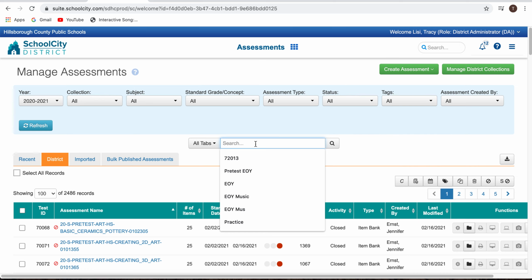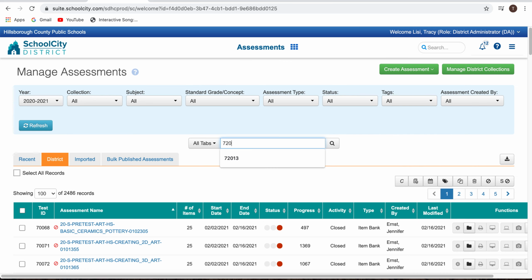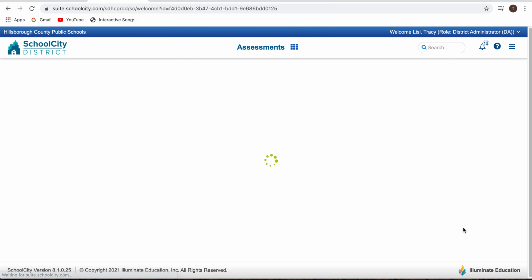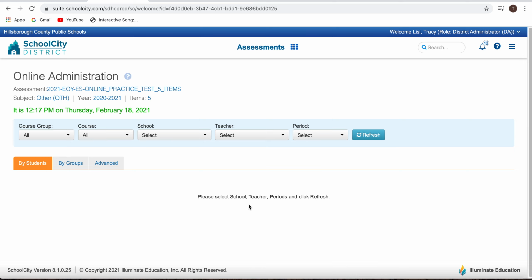So the first thing I'm going to do is put in the test code. Make sure you're on district too. And this is the practice test code. So I'm going to find it right there. I'm going to click on it, and then I'm going to click online admin because this is how I'm going to get students activated. So I've got the online admin, it's got the test here, and of course mine looks really different here because I can select by school and teacher, but you have just either one or two options, or maybe three depending on how many schools where you teach.